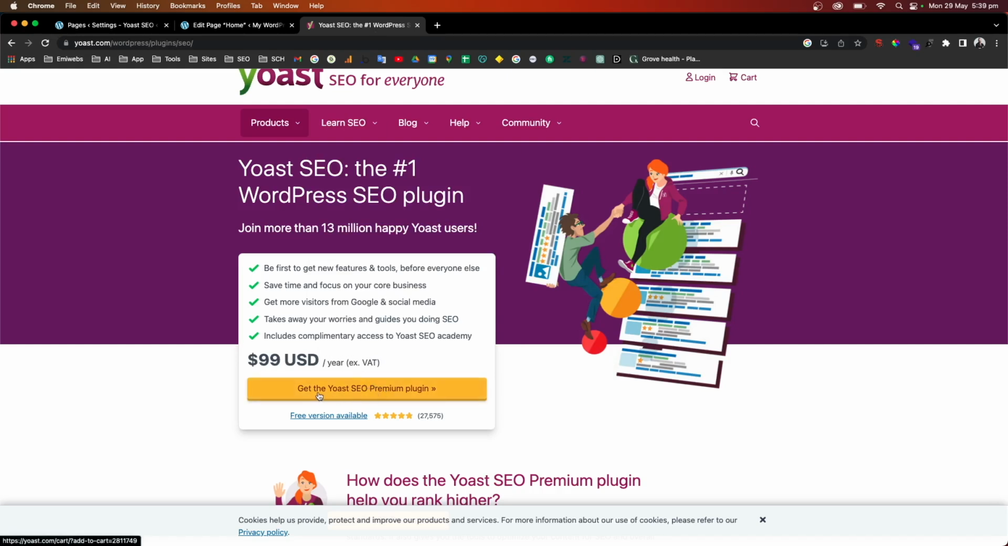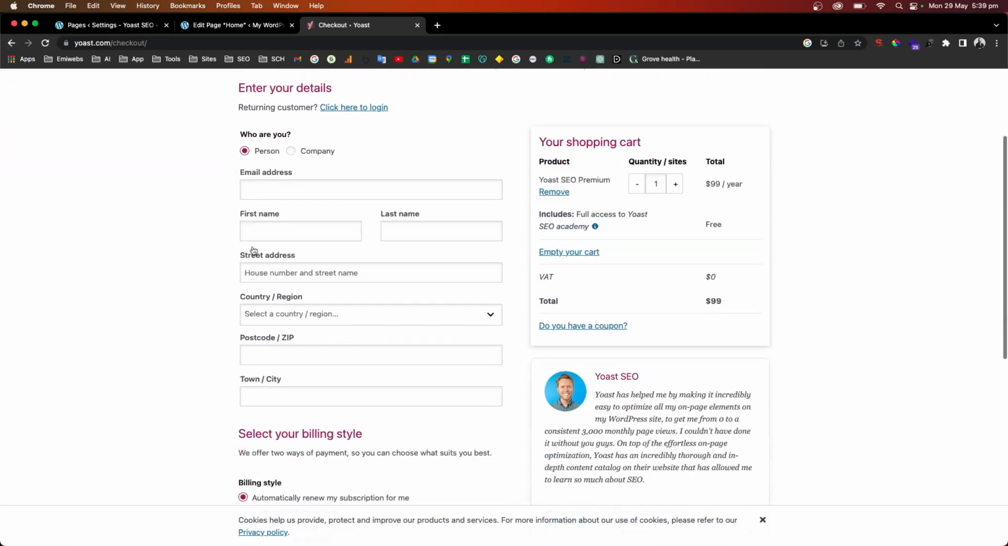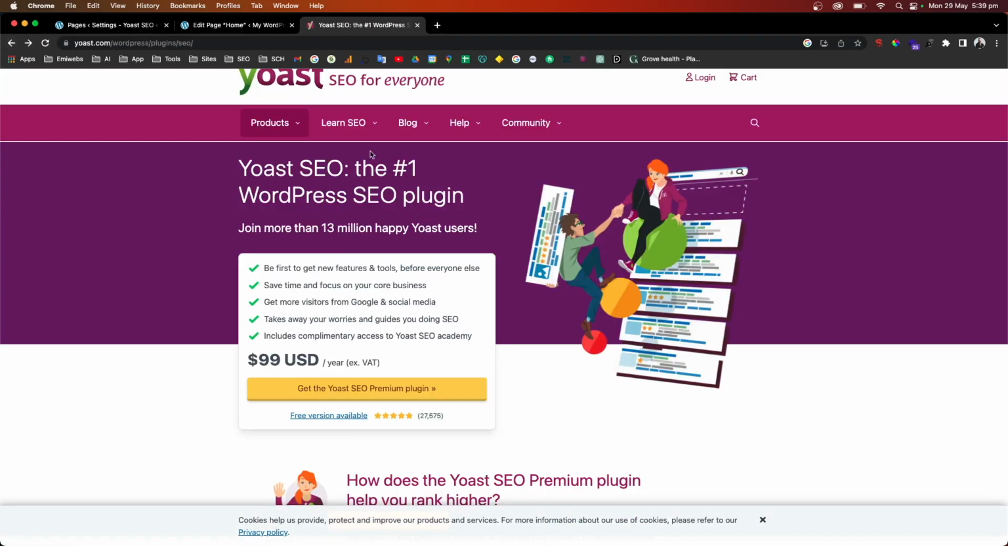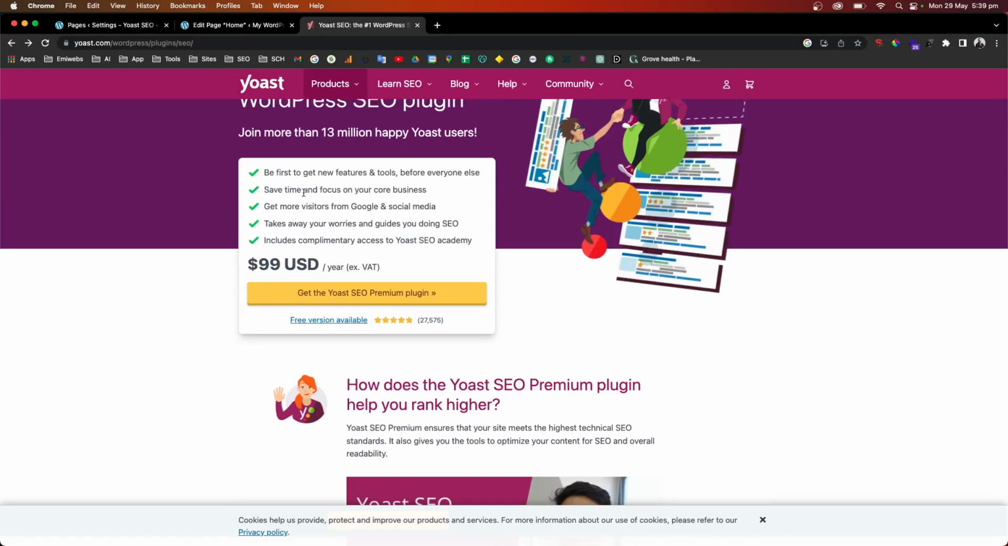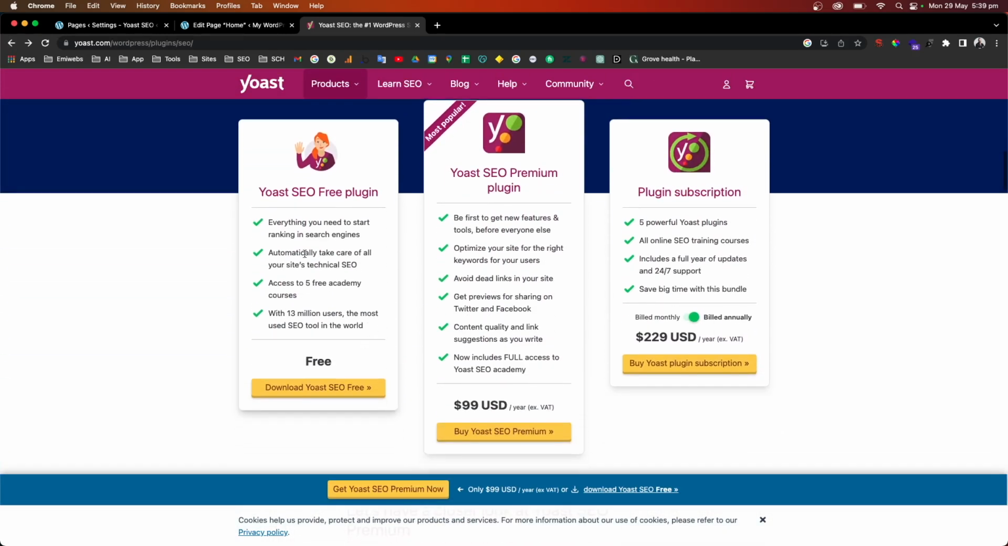And you can have the Yoast SEO with all these features, right? So we can go through after, but you can go through the website and see what's the difference, what's the add-in there. Let me see. They got save time, get more visitors, etc., which is useful. You can see here that's the free version, right? But they've got the premium one, which is be the first one to get new features, right?